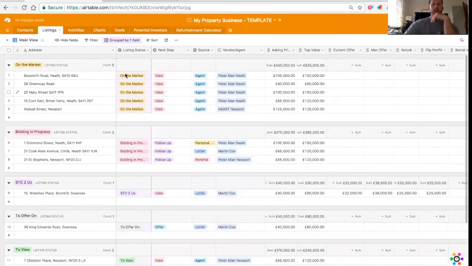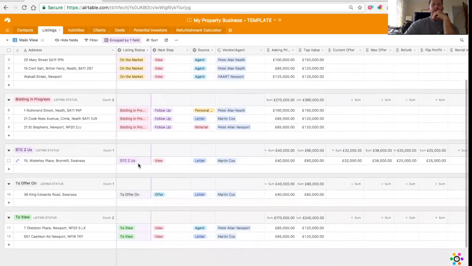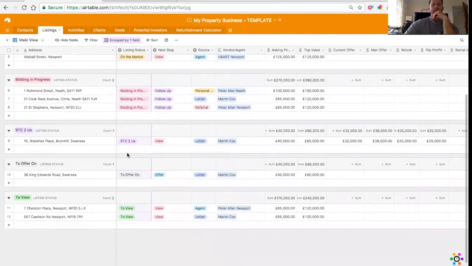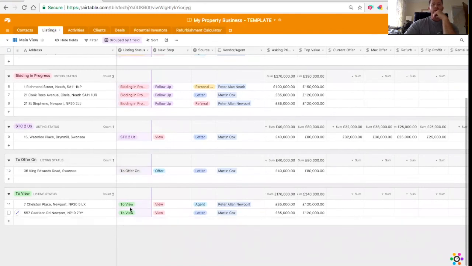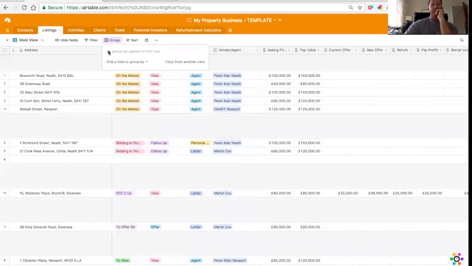And what I've done there is I've grouped everything. So all the properties that are currently on the market are grouped together, all the ones that the bidding is in progress, all the ones that are subject to contract are together, all the ones that I need to offer on together, all the ones that I still need to view are together. And you can very quickly find out what you're looking for just by changing all these settings.